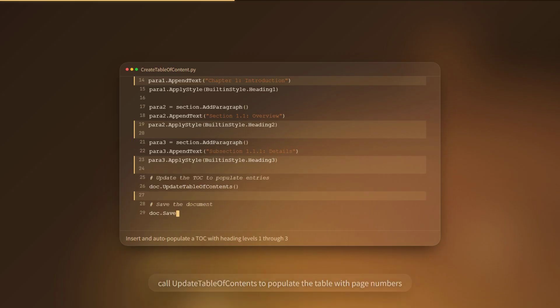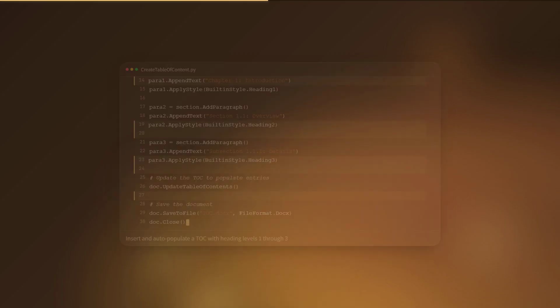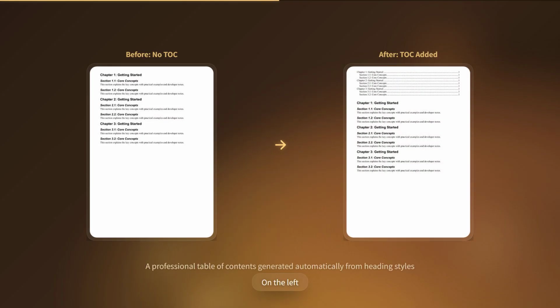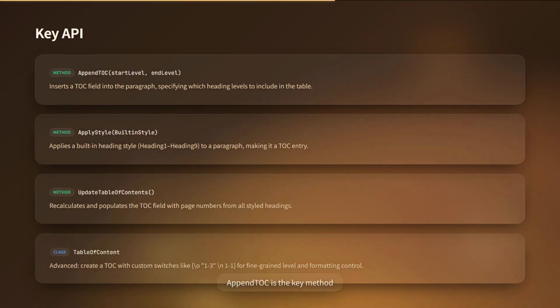Finally, call update table of contents to populate the table with page numbers and save the result as a DOCX file. On the left, a plain document with only headings. On the right, the same document now features a professional table of contents at the top, auto-populated from those heading styles. Append TOC is the key method.